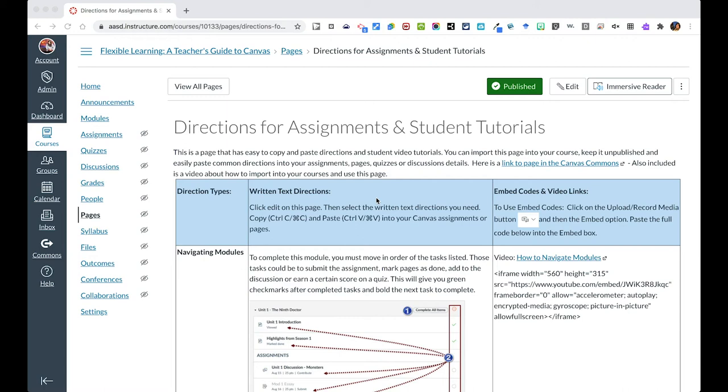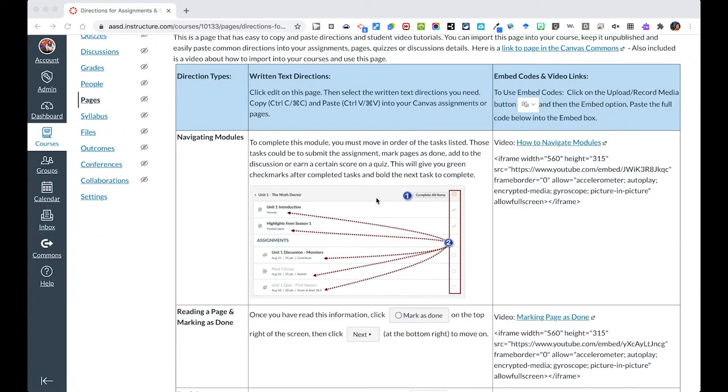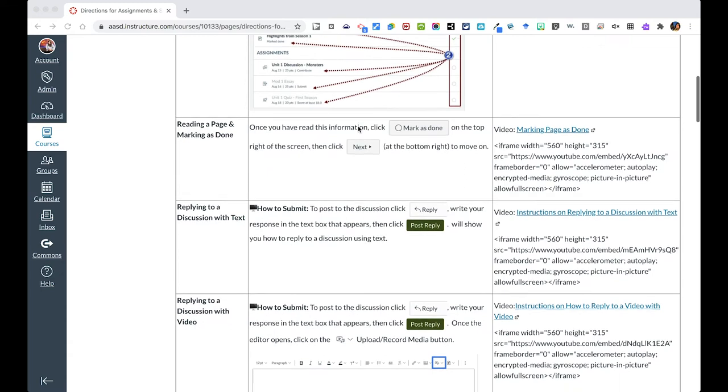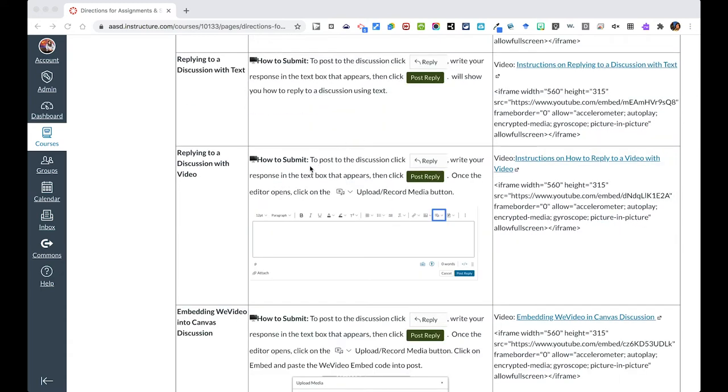We know it's really important to give clear directions to students of how to complete assignments, especially when they're newer to Canvas. This has provided you with written text directions and videos and embed codes that you can use in the bottom of your assignments after you explain what they're supposed to do. So as you go through here, if they are supposed to reply with video to a discussion post, you could simply copy and paste this into your assignment.